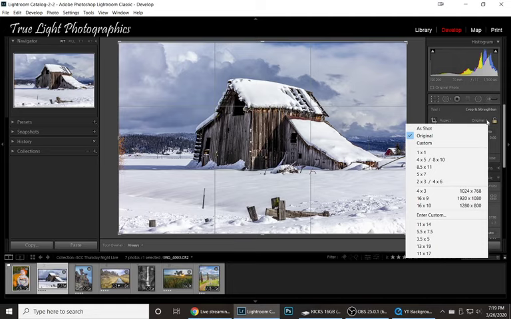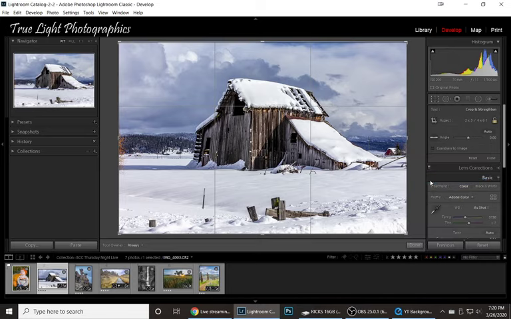4x6 is typically the same aspect ratio that will come out of your camera. So if I leave it on original, or I come down to 4:6, you're going to notice it doesn't change, because that is the native aspect ratio, at least of most digital cameras, not all, but most. So let's go ahead and leave it there.